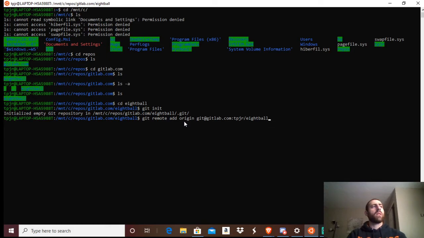So here it is again, git remote add origin git@gitlab.com:rwxrob/8-ball. That is the name and path of where it's going to go. If it were doing GitHub, it would be GitHub instead of GitLab. So then we do enter.